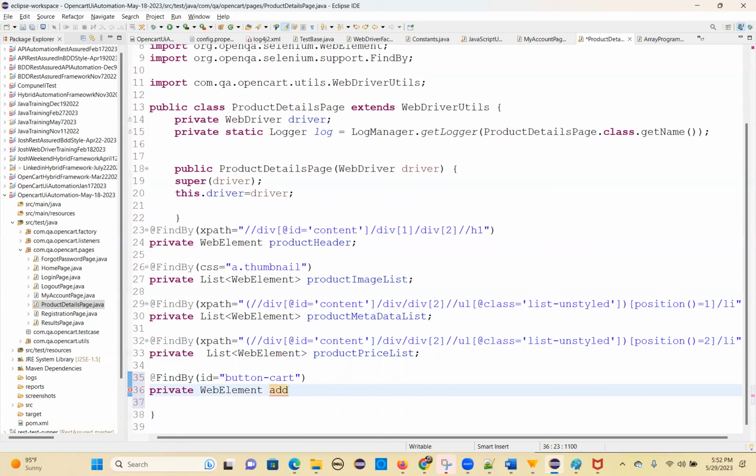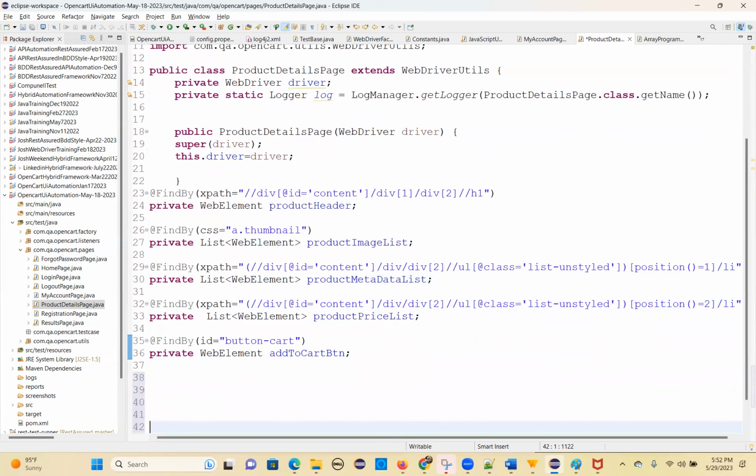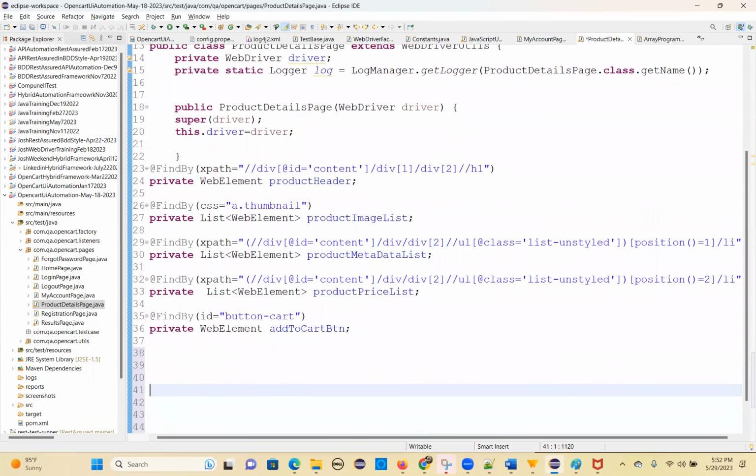So add to cart button. That's it. So all elements are done now. So what's left now? We have to create the functions. So how can you get the product name?